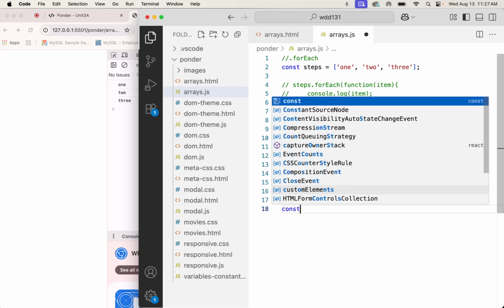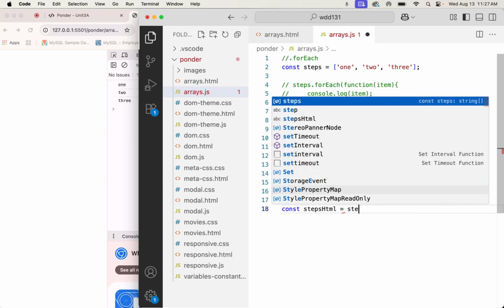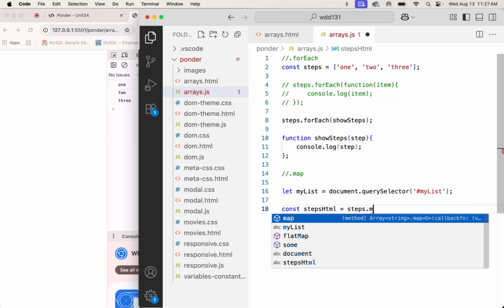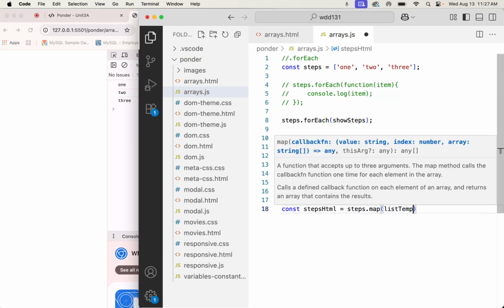Set up a new variable, and we're going to call it stepsHTML. And I just used camel case there, and we're going to refer to the same array that we had up here in line 2, steps, but instead of forEach, we're going to do map, and it will call a function again called listTemplate.